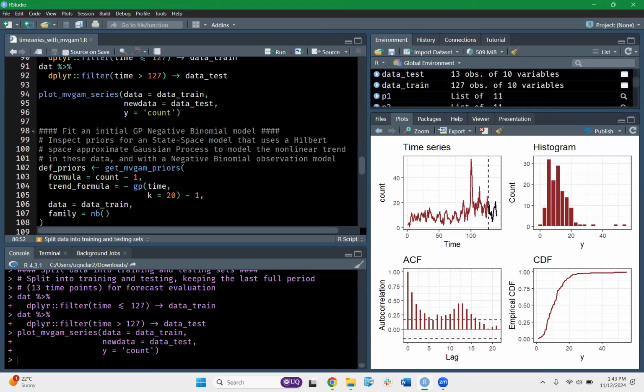Okay. Something that's very useful to do in mvgam is to first look at the default priors. This uses Bayesian inference. It uses the probabilistic programming environment Stan for estimation of these parameters, using Hamiltonian Monte Carlo by default. Which means we need prior distributions for a lot of the parameters of interest.